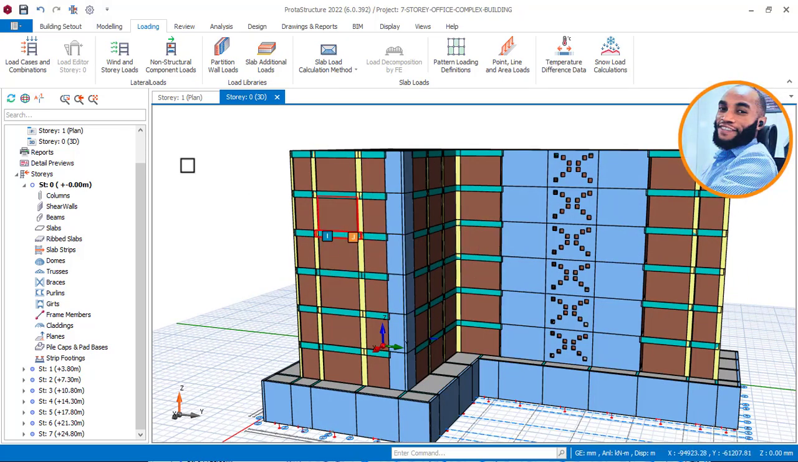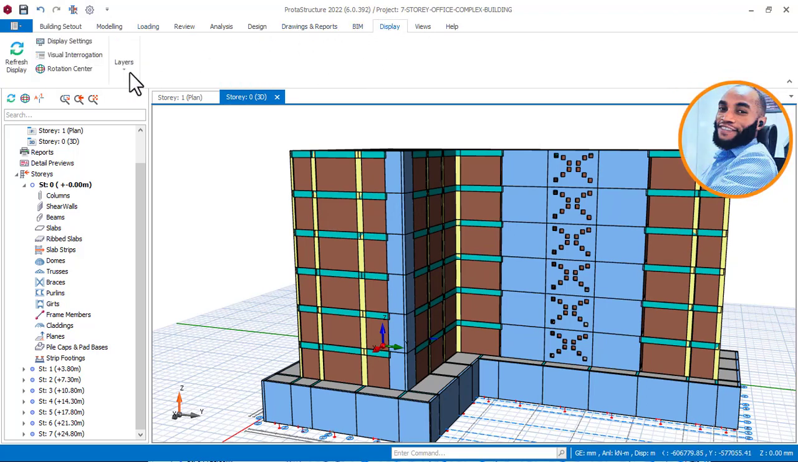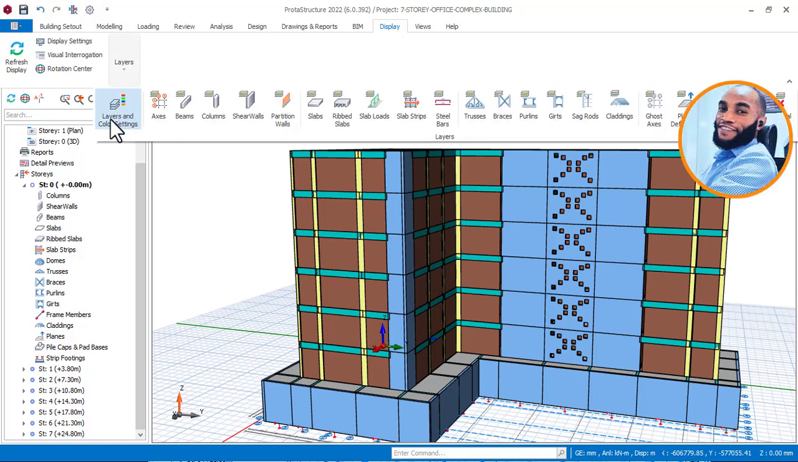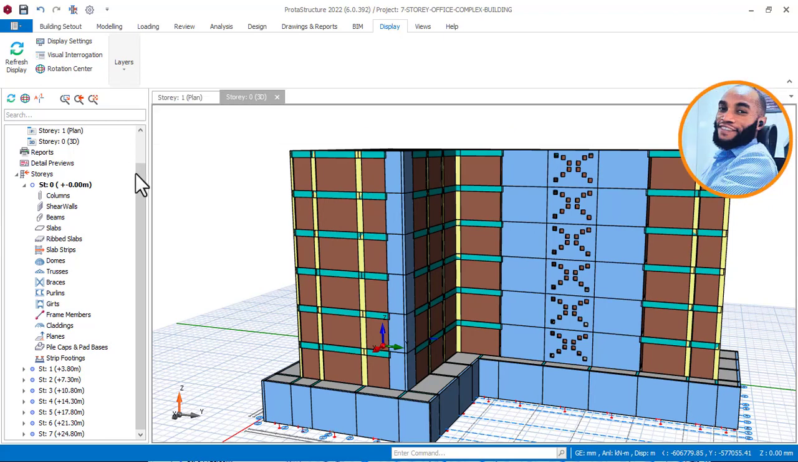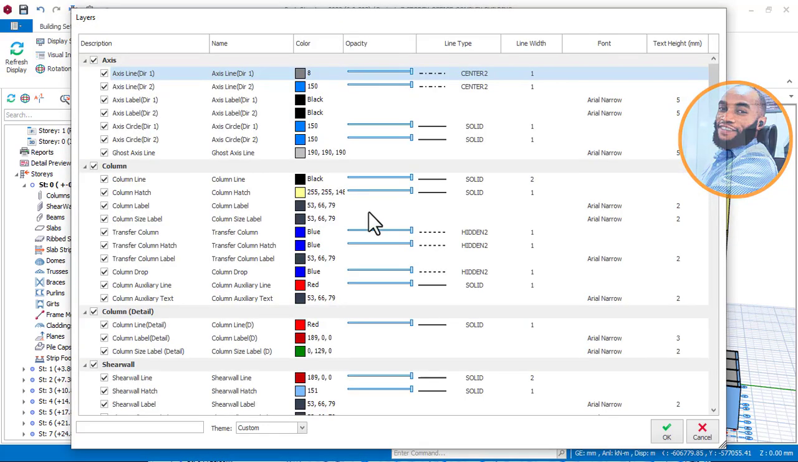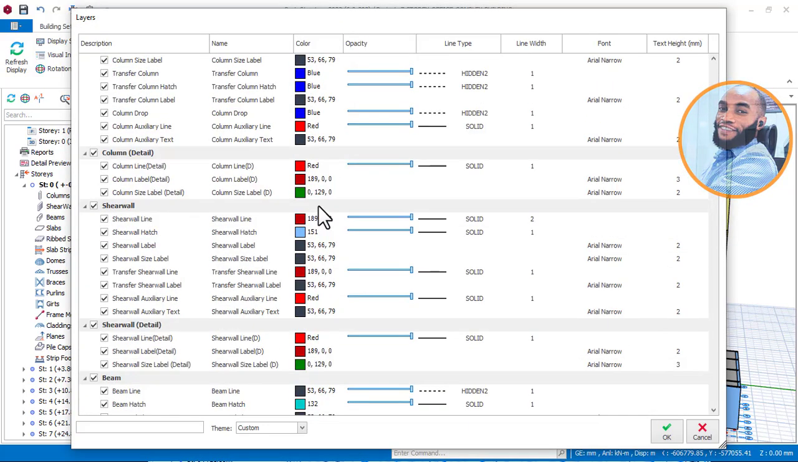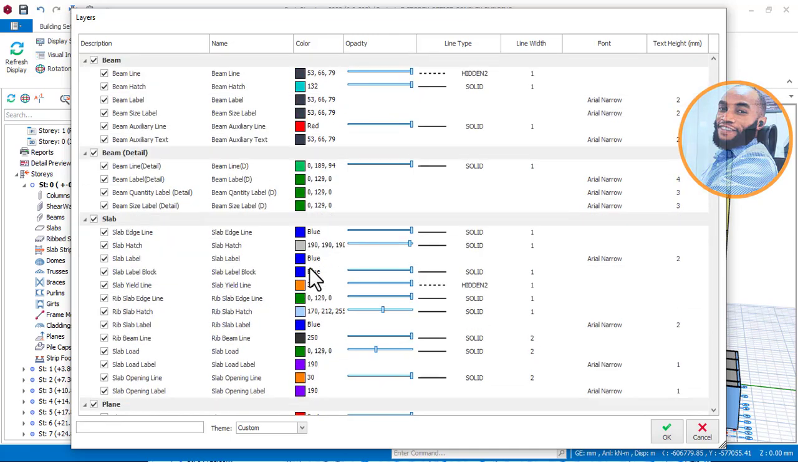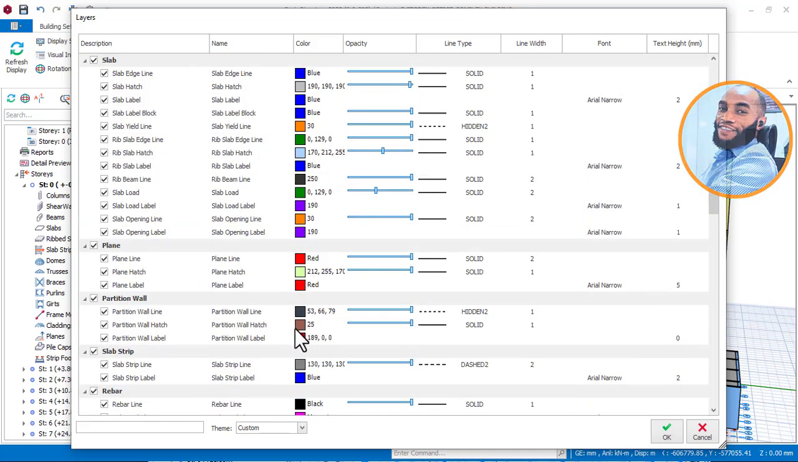beams and everything inside, I'll have to come to this place that says display here. Now on this display, come to layer here. From this layer, I'll have to come to layers and setting and color settings here, and then wait for it to display the color settings. On this same place, you'll be able to change all your colors. So I'll just quickly go right now to partition walls. The walls which we just inserted are called partition walls here.